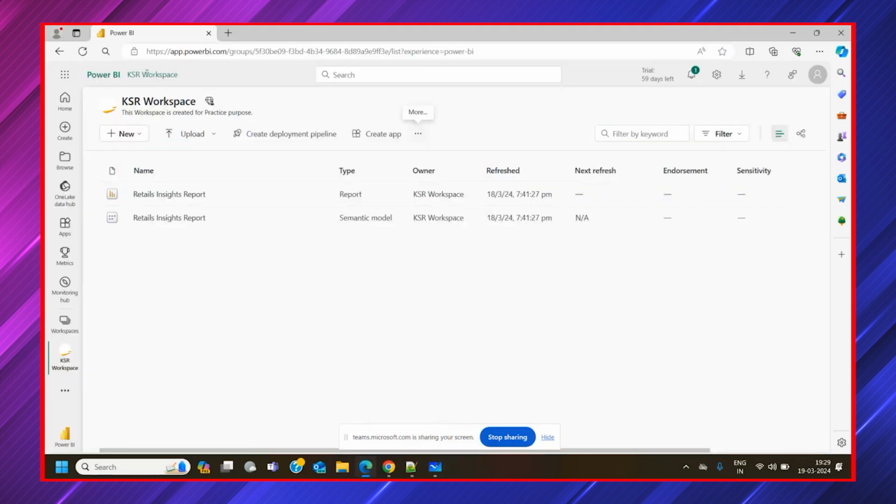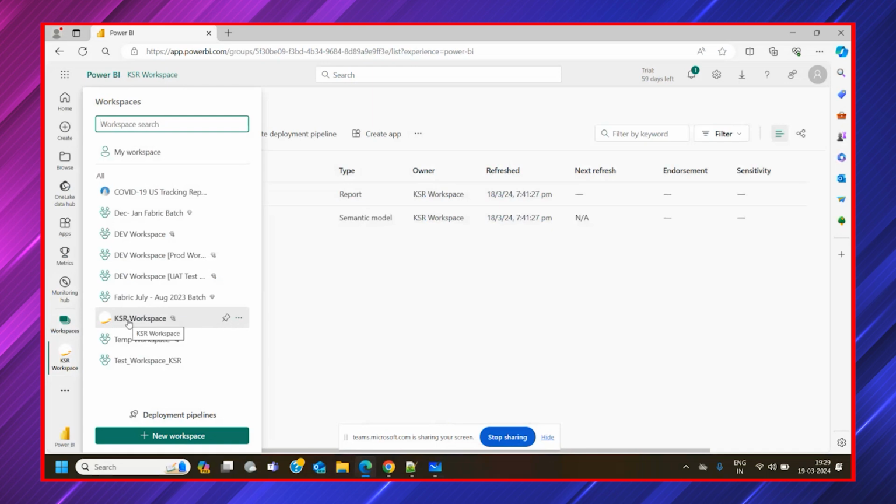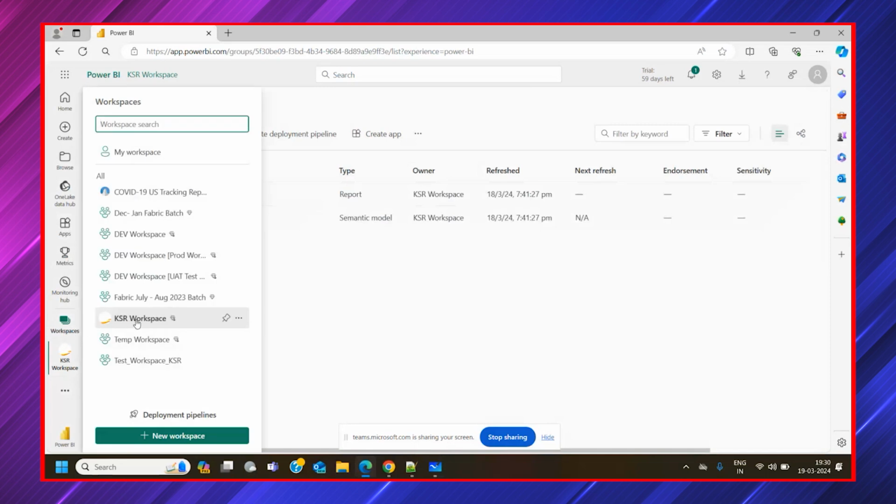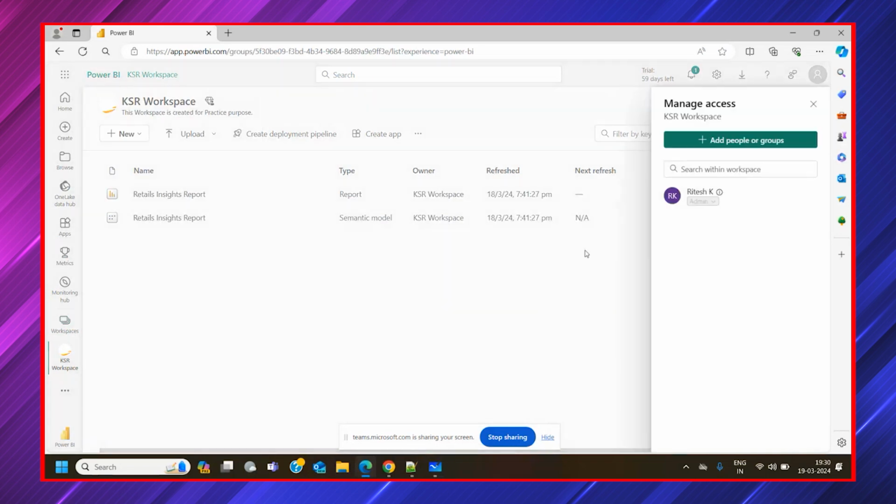Now, let's head over to the workspace which we created in the last session, where we also published a report. We have seen the importance of workspace settings. If I go to my workspaces, hover on this workspace and click on the more options, you will get two options here. The first is workspace settings, which we saw in the last video. Once again, if you click on the more options, you also have an option called workspace access. If you click on it, it will open a new pop-up.